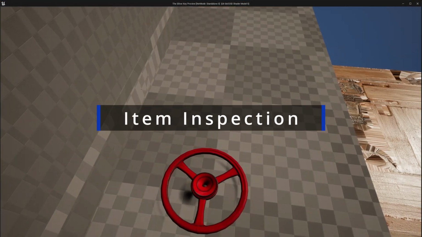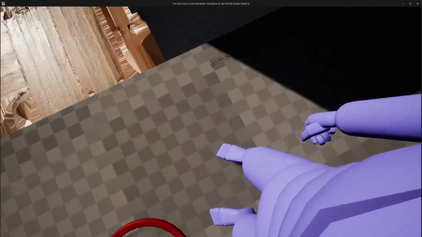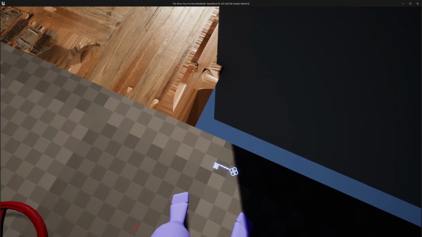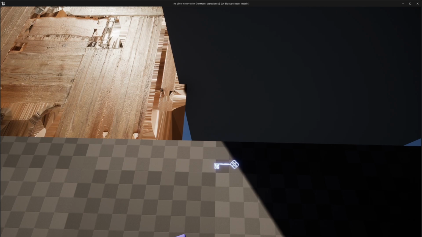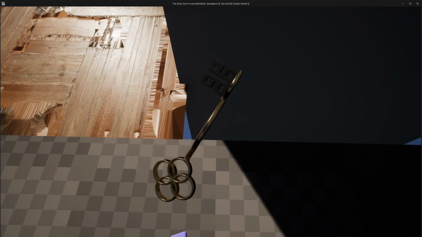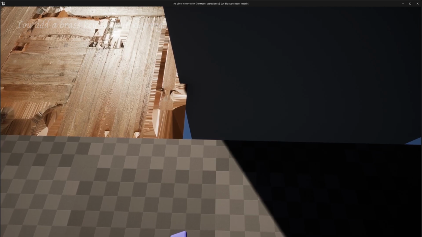I've worked on the UI a little bit. I changed the default sort of orange outline to now more of a glow. It even has a bit of a pulse to it. So now when you press the interaction key, it will display the item in front of you. If you move your mouse around, you can sort of inspect it. You can even move the mouse wheel up or down to zoom in and out. If you hit the interaction key again, it will then add to your inventory.